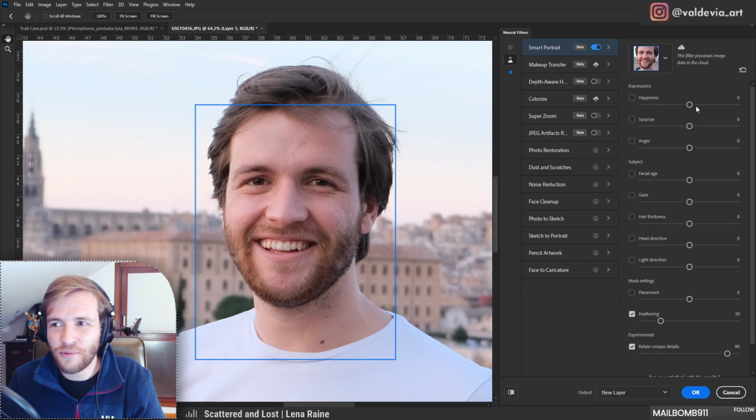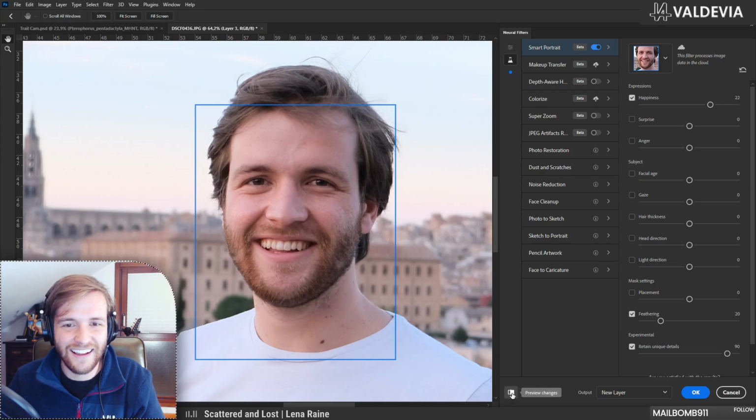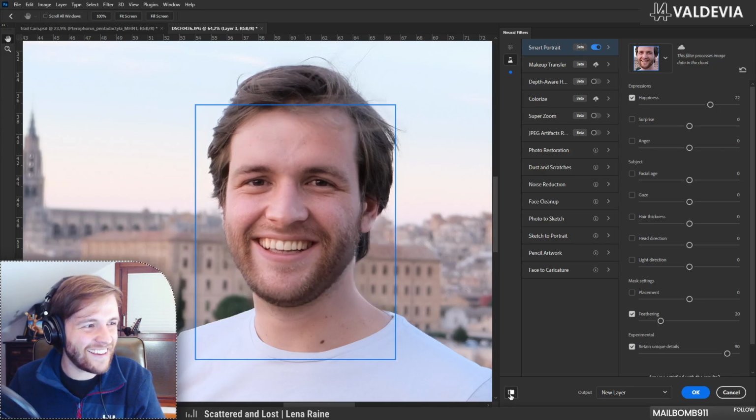You can change expressions, so let's turn up the happiness a little bit. Let's see what it does. Okay. Is it doing anything? It takes a little while. It's doing it in the cloud. I don't know. Maybe since I'm streaming, it's gonna be even slower. Okay. Still nothing. Oh, there it is. Yeah, it kind of works. And this is fully AI, by the way.